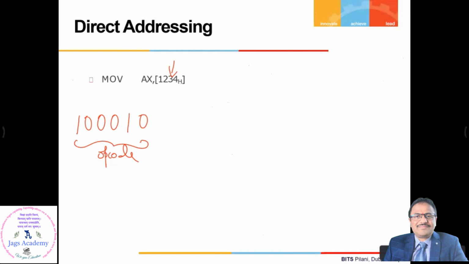Now, what is the D bit? What is the D bit here? You don't have another option, right? Data is going to the register. Data is coming from memory now. Now, the D bit is going to be? It is going to the register. See the table. What is the D value for data going to the register? It is 1. Your D bit is going to be 1.